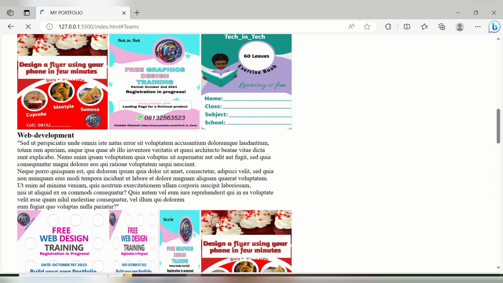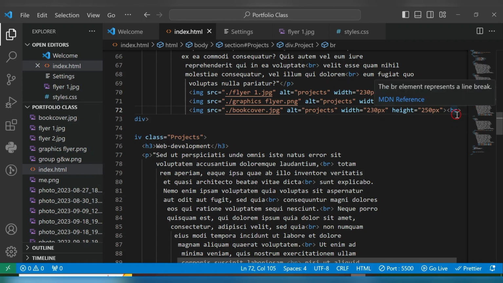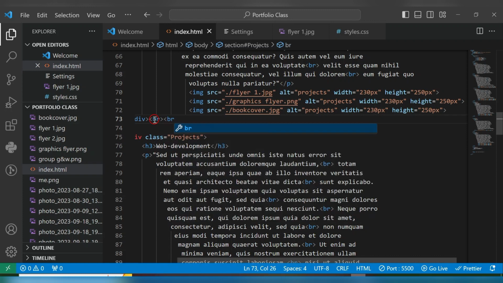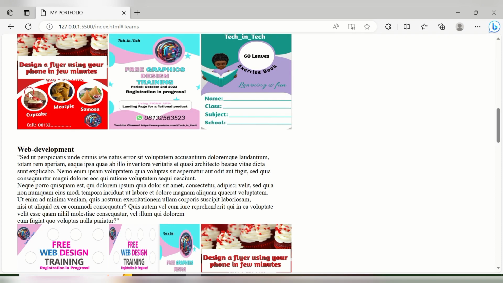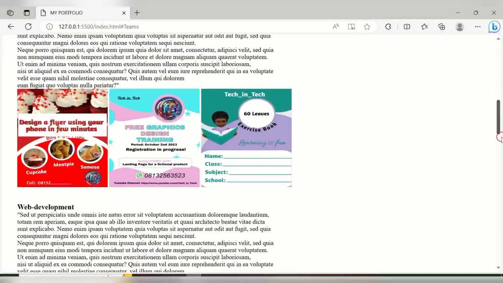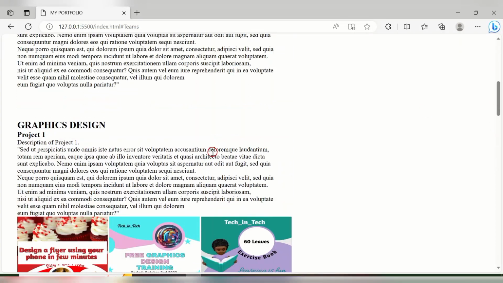Let me refresh. I think it's loading slowly. Let me give it a bit of space, but it needs to reflect more. Okay, that's not where the space will be; it will be at the end of the div. Let me give it a space. So can you see the space here now? I think it's better now. So just adjust it to whatever you want. If you want to get a space, put a break there.